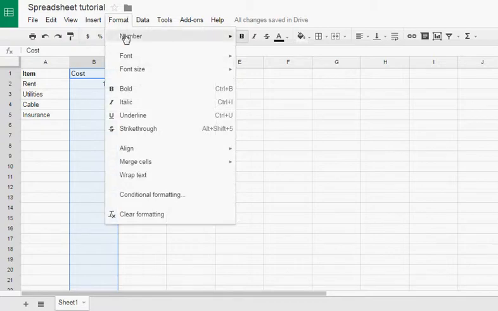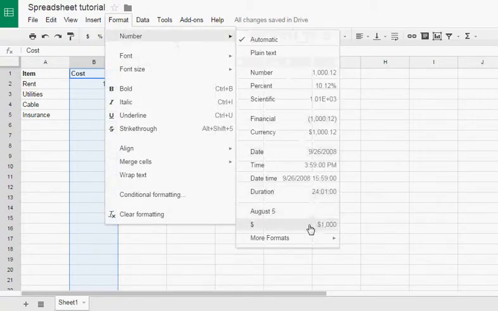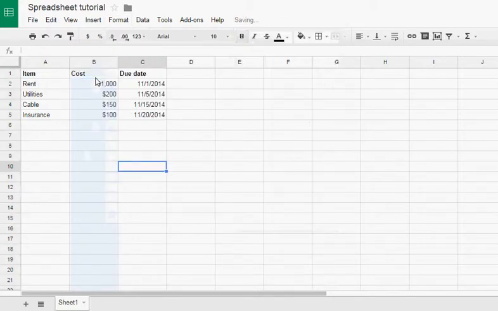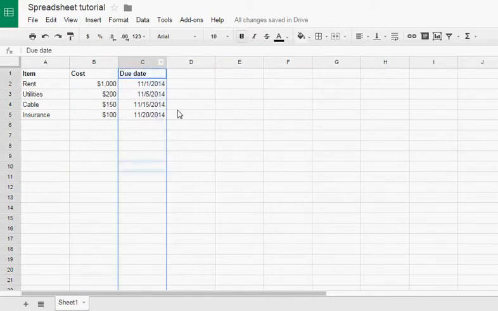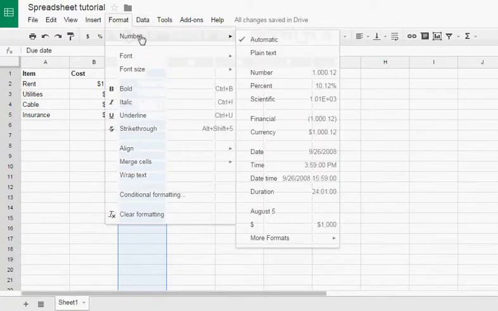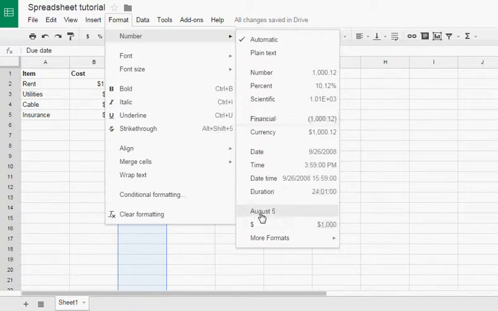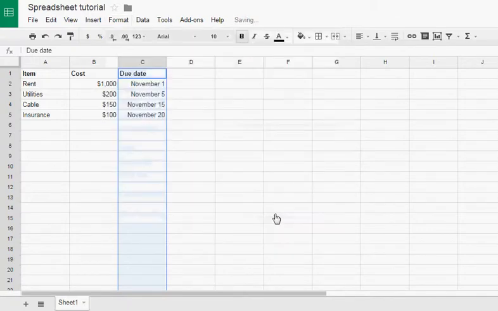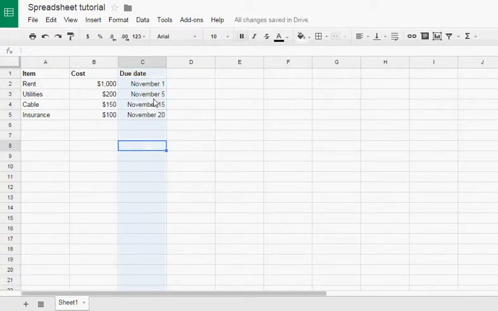So come to format, number, and down here is a dollar sign, or there's one for currency, financial, so a few different options here. But I want the dollar sign, so I'll do that, and it changed. So due date, I don't really want the year on it, because it's the same each month of the year, so I don't need that. So I can still go to format, number, and then here it just says August 5th, so that's how it will be. You can do this in Excel. The process is a little different. In Excel, if you right click, it'll come up with formatting options and you can get to it that way.